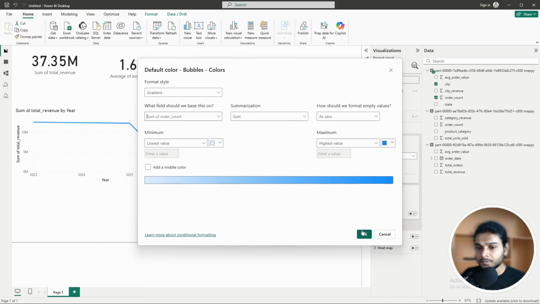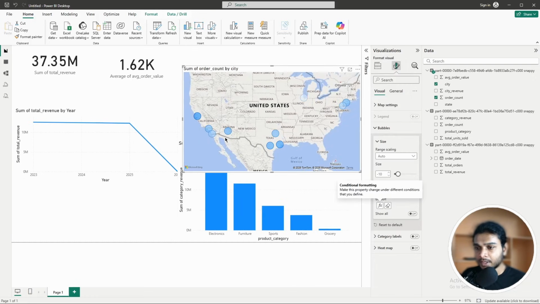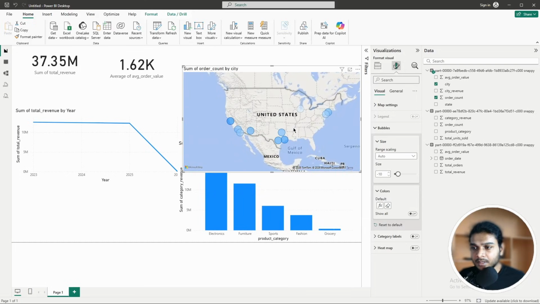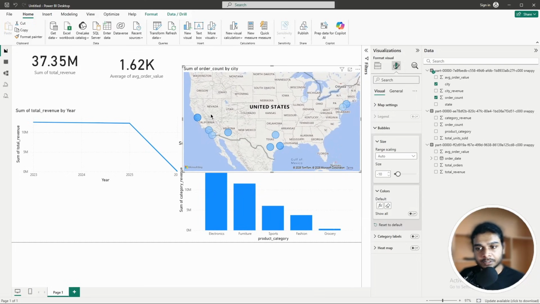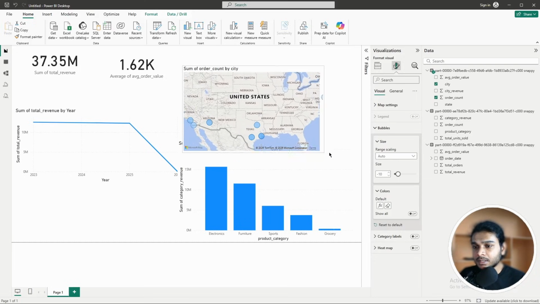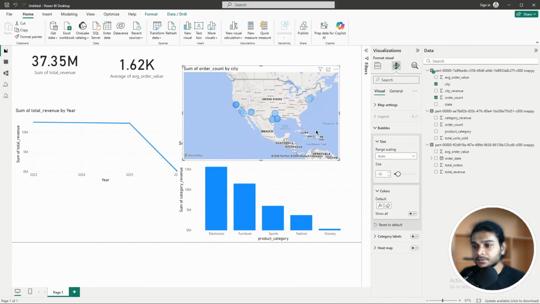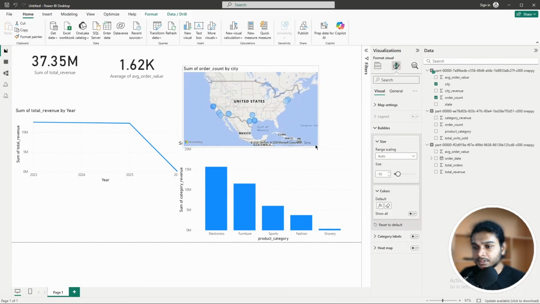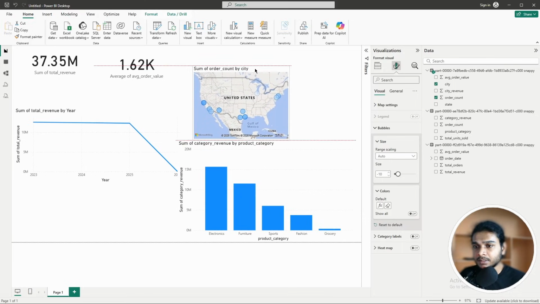Here, first let me just click OK. Now this color difference is a good way to see the difference between the number of orders received from each of the cities. The darkest one has more orders and the light one has less orders, which is this. So this is a good chart. Let me just minimize that a little bit like that.